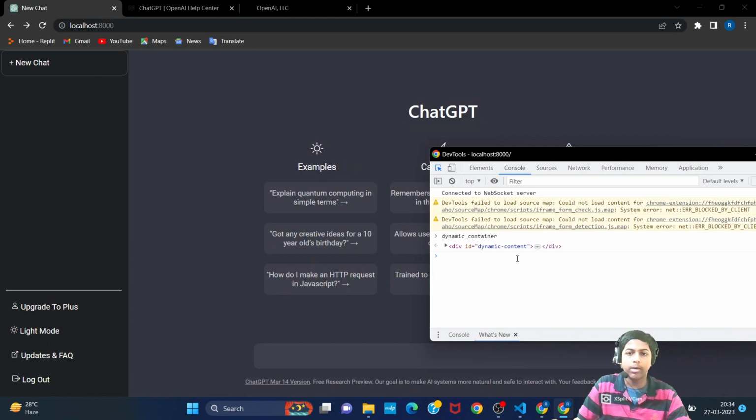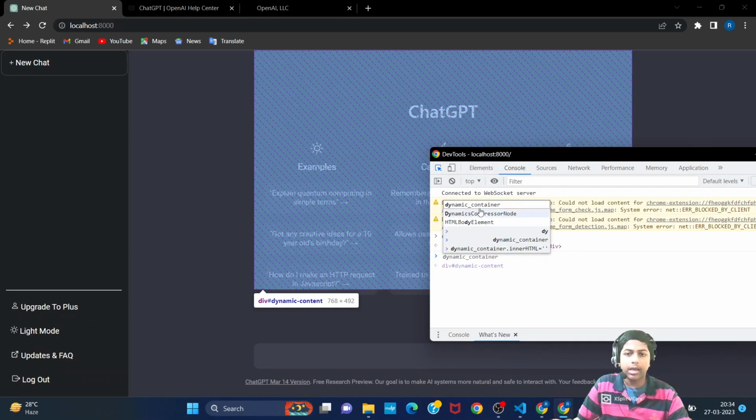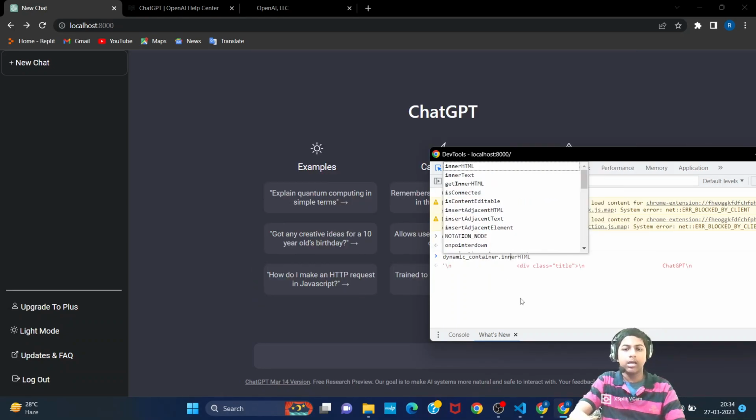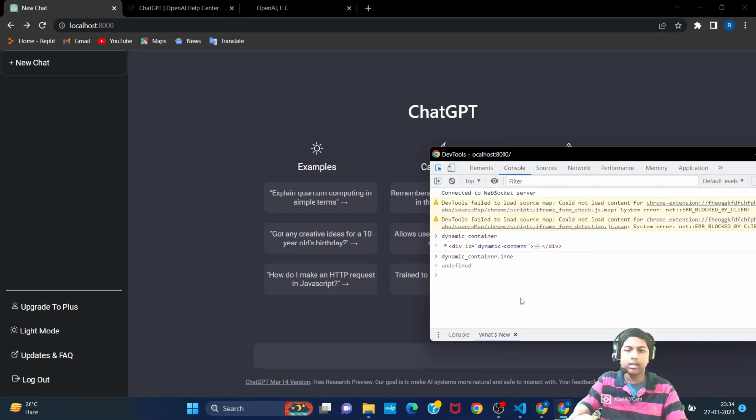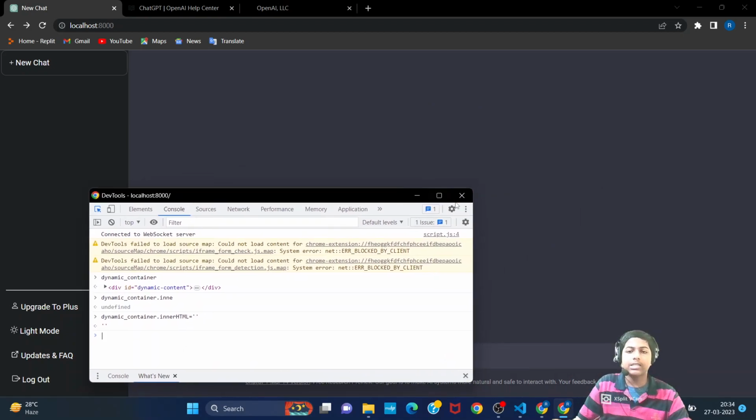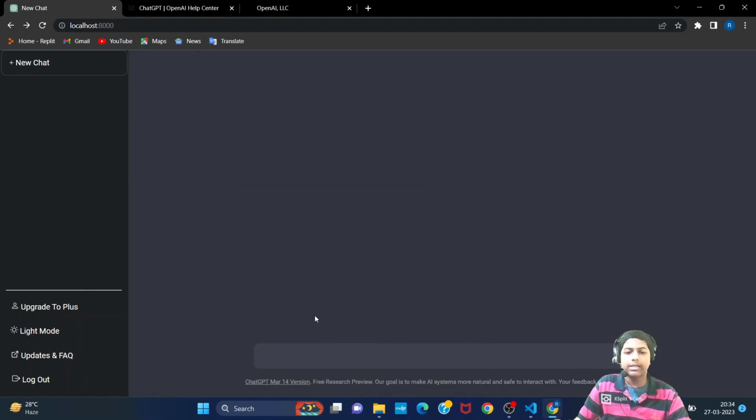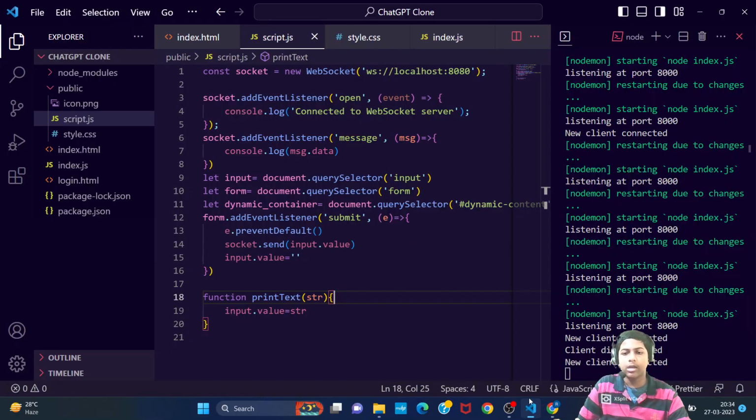But now if I go back and write dynamic container.innerHTML equal to null, press enter. Now you can see that our footer is at the same position, but there is nothing here. We are going to put a message here, the message of ChatGPT. Then yeah, that's going to be a lot of fun.